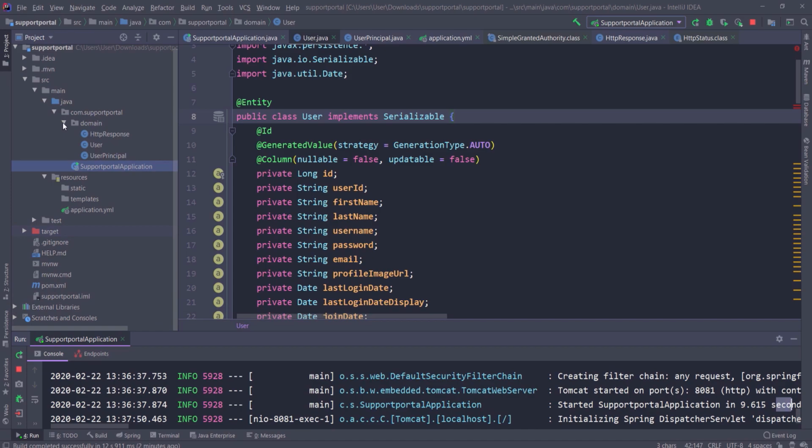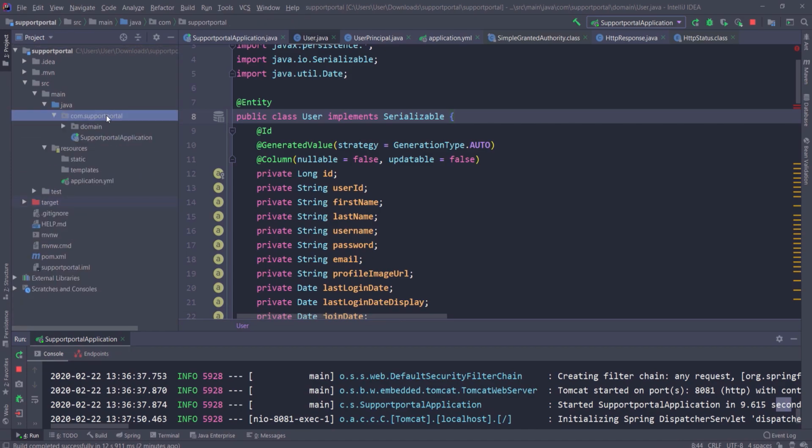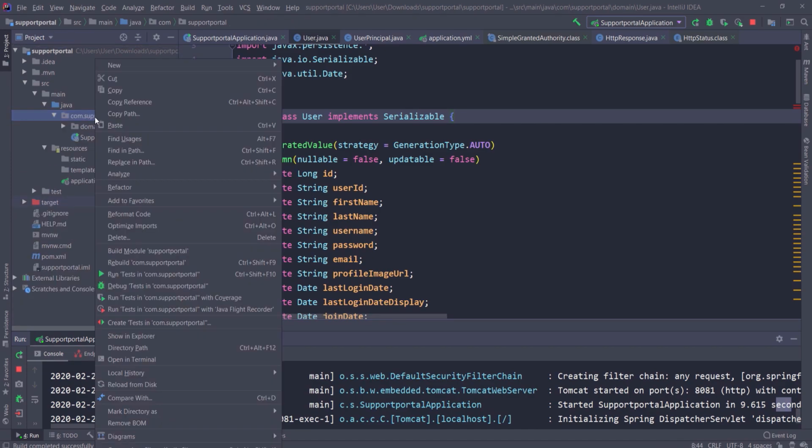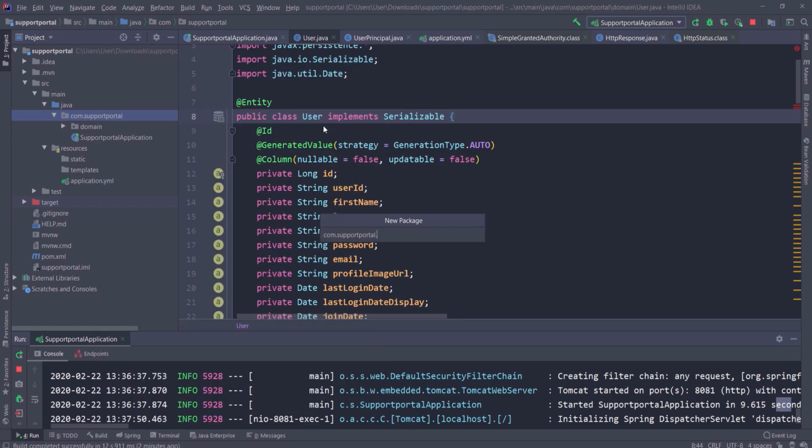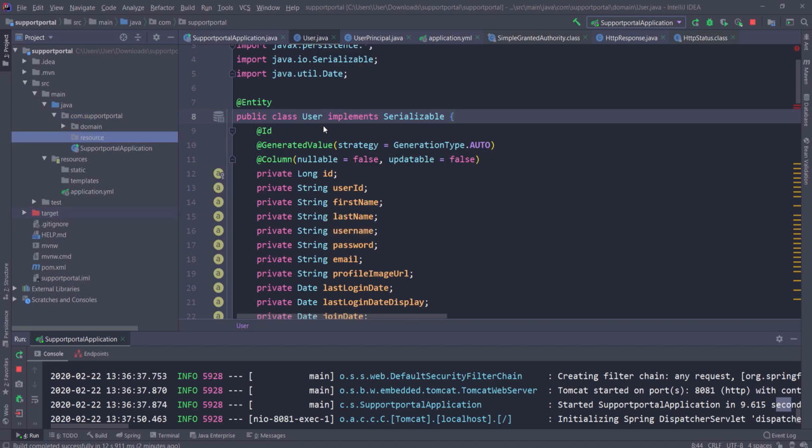So I'm gonna go back to the main package, and then I'm just gonna right click on it and then create another package, and that's gonna be the package for our resource. So I'm just gonna call it resource, and I usually call it resource and not controller when it's a REST application, because it's a resource. That's just a standard name they have for it. If this wasn't a RESTful application, that would probably be a controller, but in this case it's going to be resource.